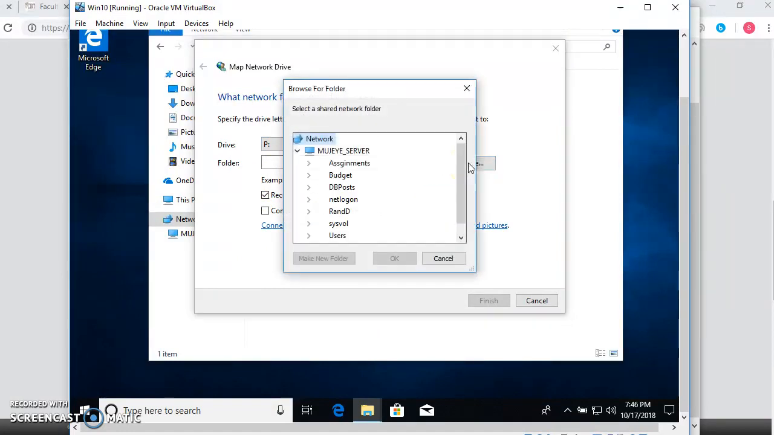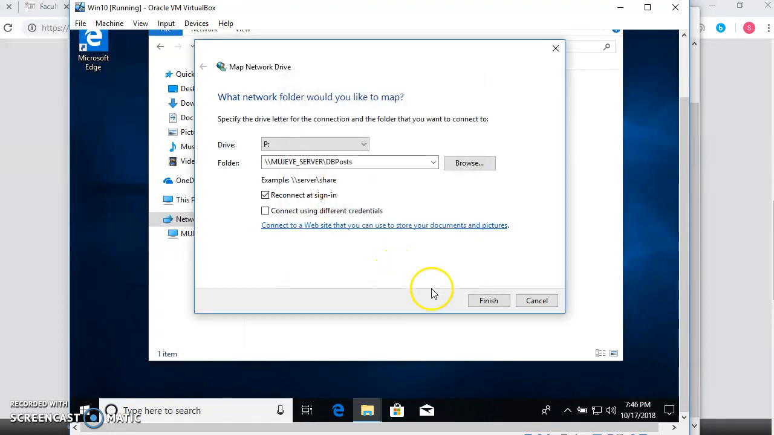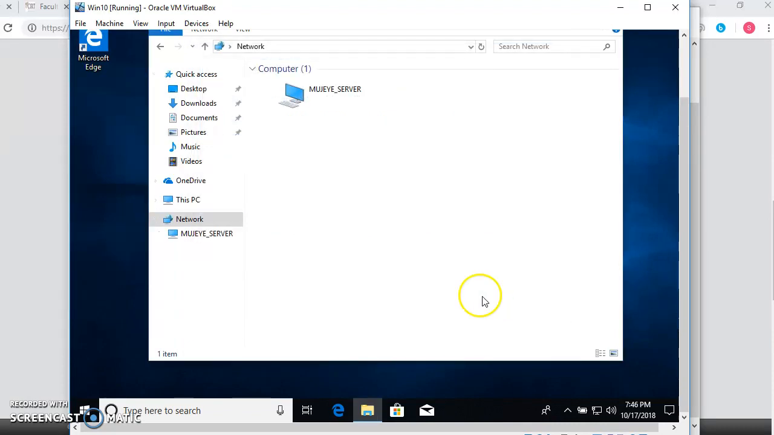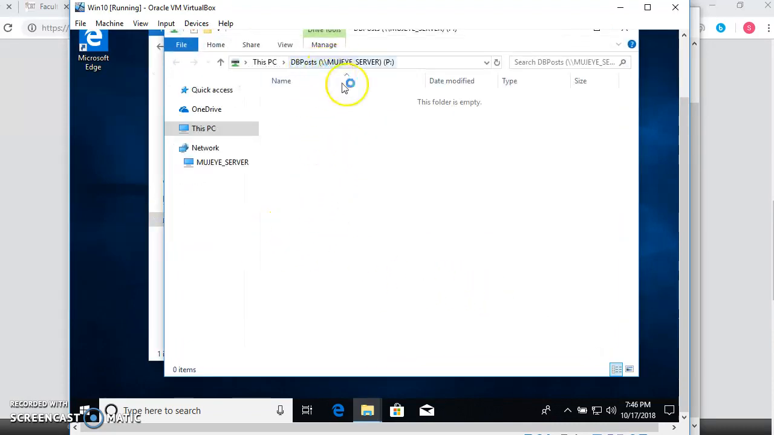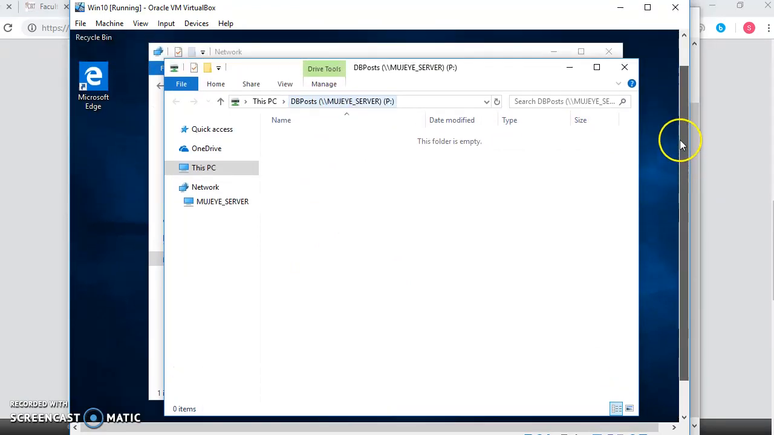I'll click browse, and under browse, notice these are the shared folders. The first one that I'm going to do is DB posts. I'll click that and then OK, or you can double click it. You can either browse or you can type the path, and then I'll click finish. So that one has been mapped. Now this is the mapped folder on the client. I'm going to close it. Make sure that the user that you test with has permissions to that folder.